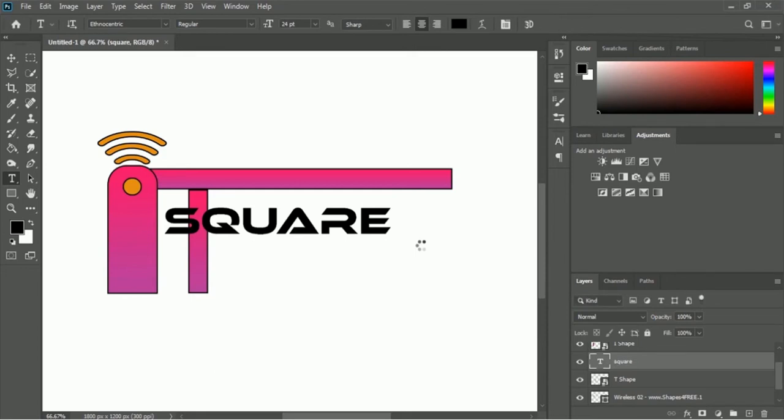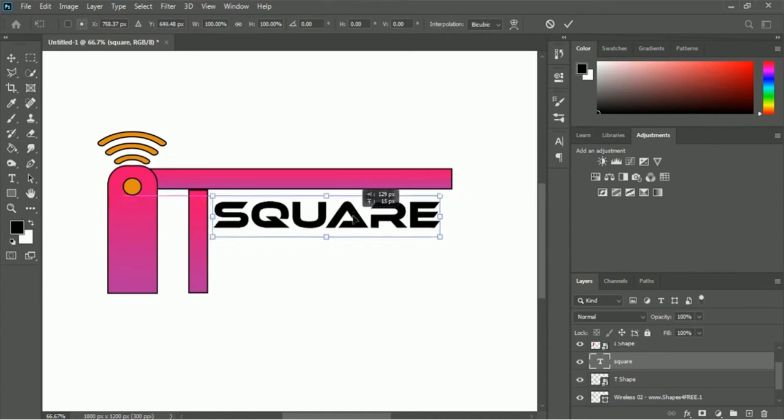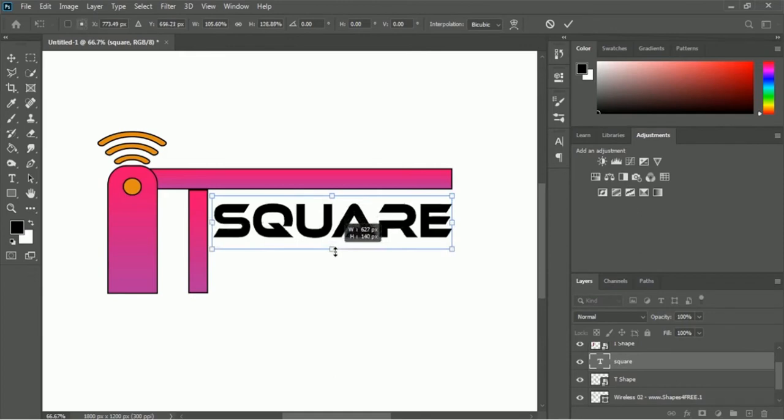and you have to press Ctrl or Command T from your keyboard, and we will scale this square text in here, and let's scale it properly. Okay, looks good, and you have to press enter button from your keyboard, or you can click this tick mark in here.